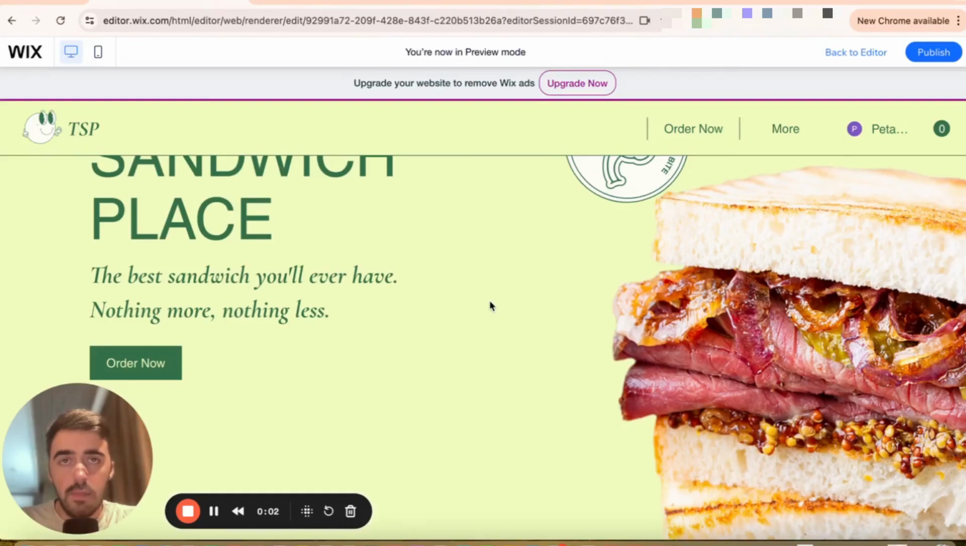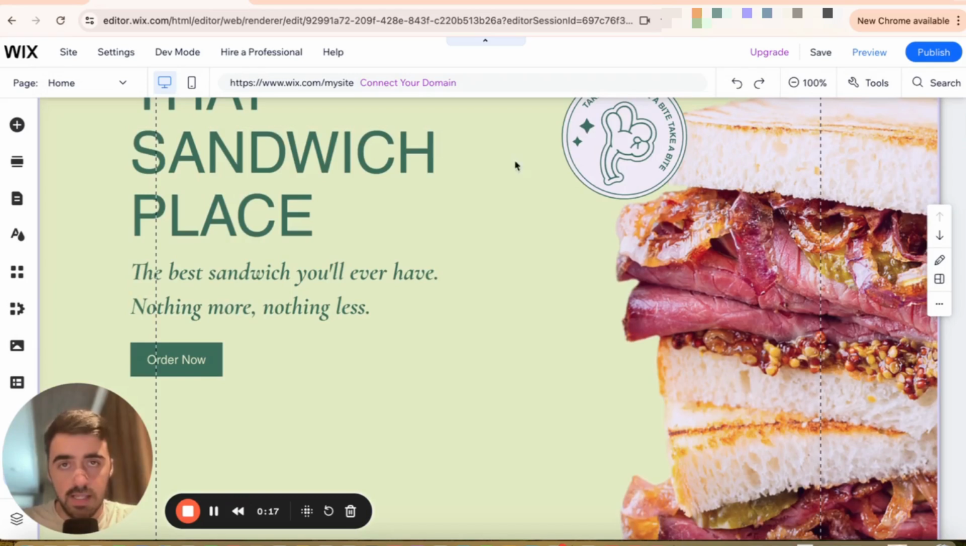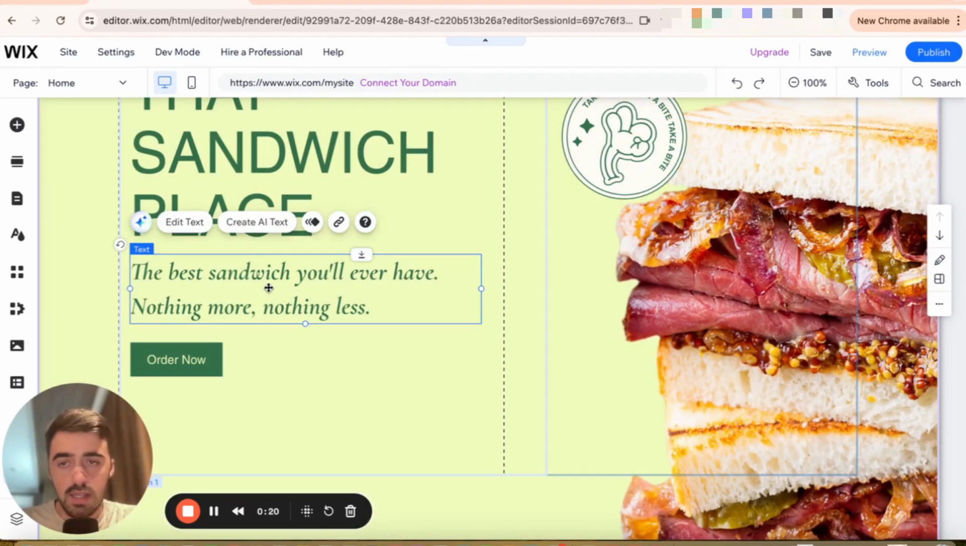In this short video, I'm going to show you how to make text sticky in Wix. As you can see, I am currently on my website and the text I want to make sticky will be this paragraph right here. So the first thing I want you to do to make your text sticky is head over to your editor and find the text that you want to make sticky. In my case, like I said, I'm going to use this text right here.